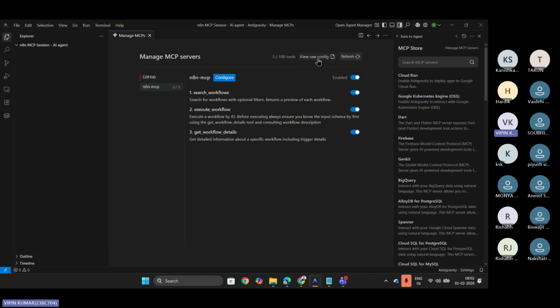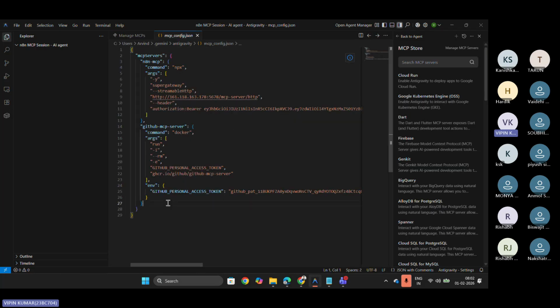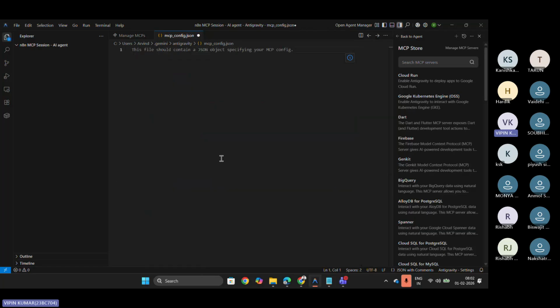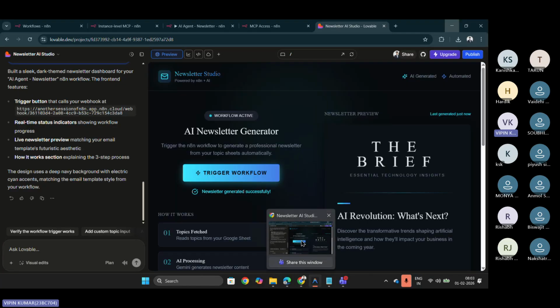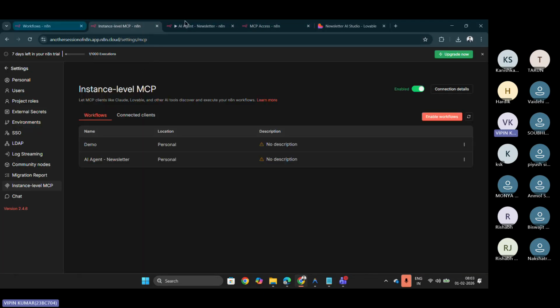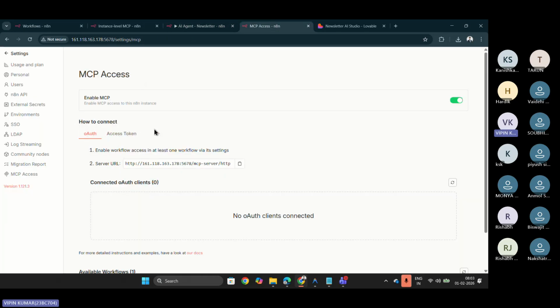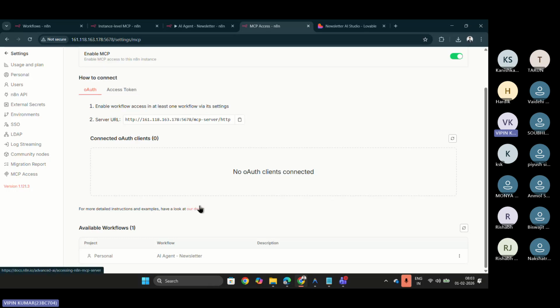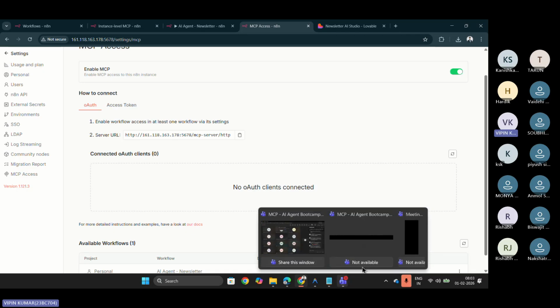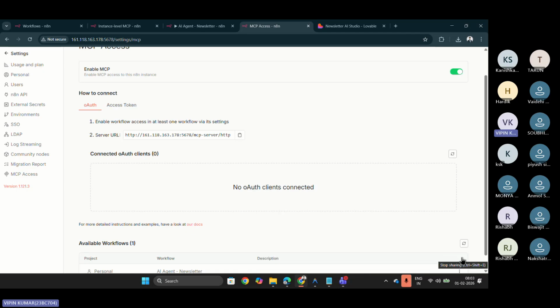So let's click on View Raw Config file. We get a JSON file, so we need to just clean this up. Then we need to go to n8n, and over here in the connection part, you will have something called the docs section or the access token. I won't be able to share this part because of privacy concerns. After I make the relevant configuration, I'll share my screen again.